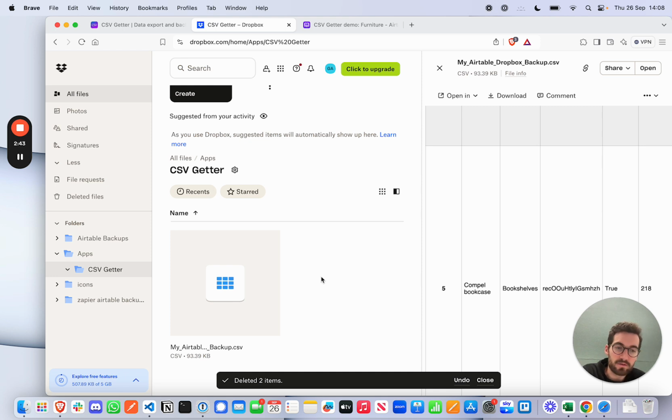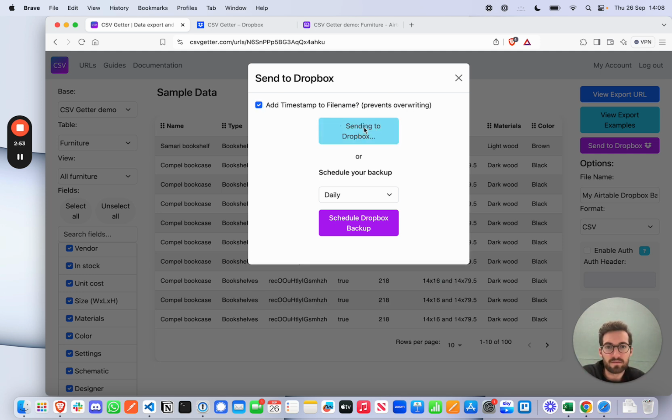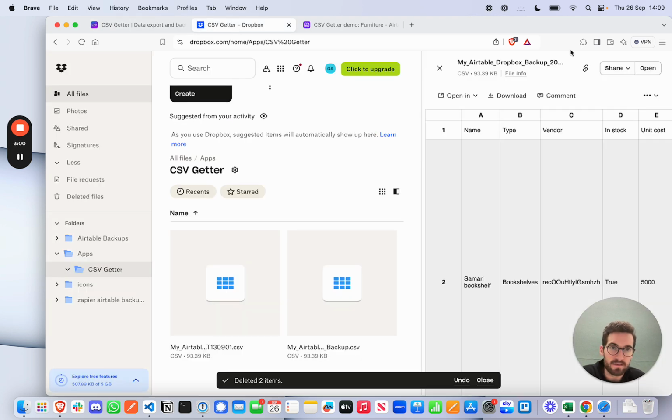Or if you don't want to overwrite the file and you'd like to have a neat copy of every backup, then you can press add timestamp to file name. This is going to create a new file each time. It prevents the overwriting. So send to Dropbox now with this option. You can see that I have a second file here, and it's named with a timestamp there. And basically this is creating now a backup catalog.